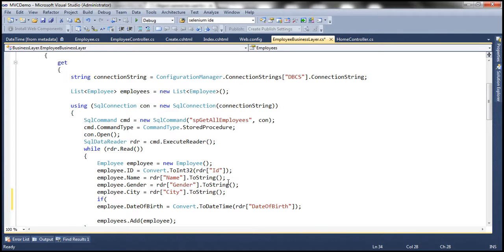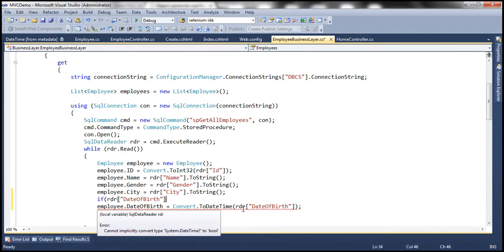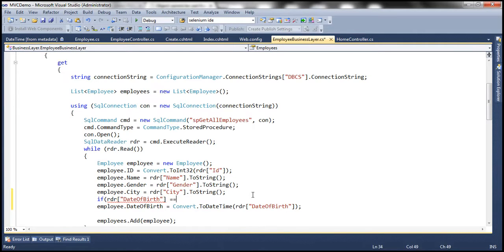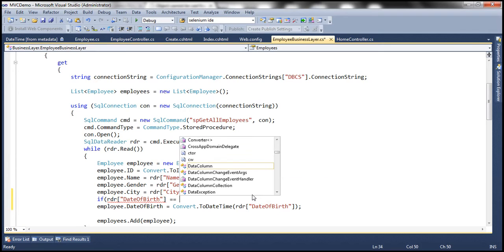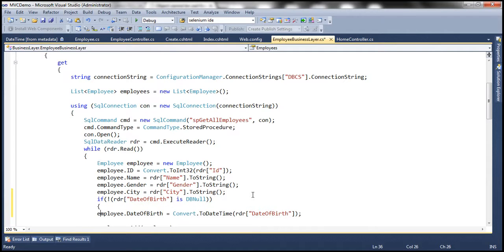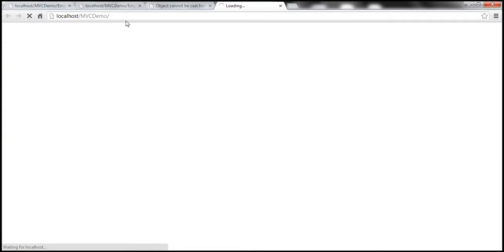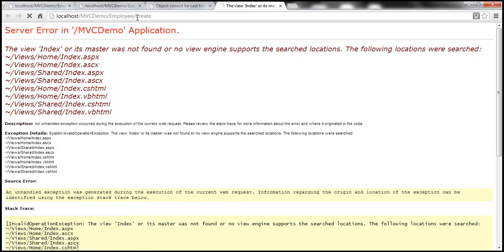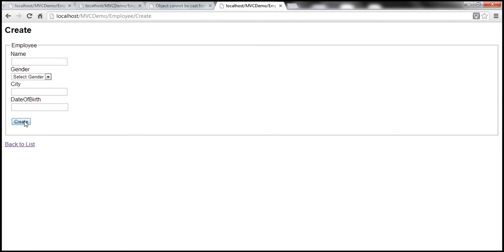And to do that, I'm going to copy this. If RDR of date of birth is db null, and for that entire expression I'm going to use a not condition. So if it's not db null, only then go ahead and try to do the conversion. Okay, with this change, let's go ahead and run this. Let's navigate to create action. Let's click on this button.